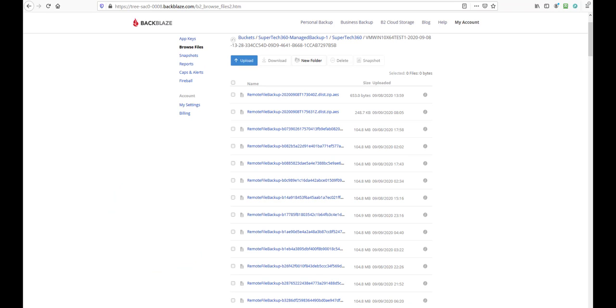Okay, here I am logged into our Backblaze B2 storage bucket, and we can see that Managed Backup created the computer for that client and for that machine and gave it a GUID with a timestamp. And all of our files are backed up exactly like we expected.